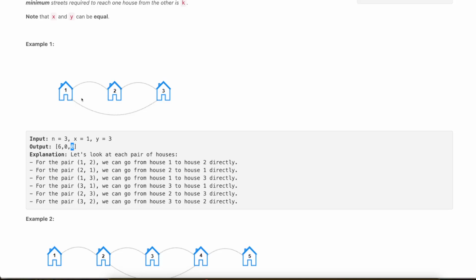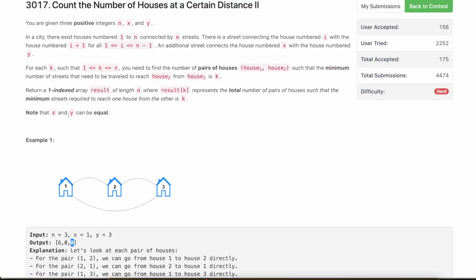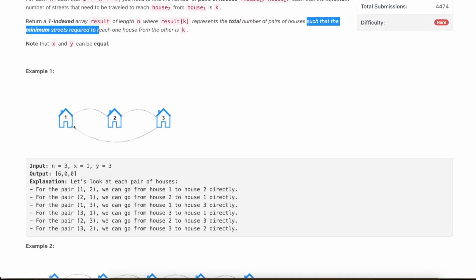You can go from 1 to 3 in two ways. You will first go to 2 and then to 3, or you can directly go to 3. You will take the shortest path because we have to find the minimum distance between one house and the other. So from 1 to 3, we require just one street. Similarly, from 1 to 2, we require one street. From 2 to 3, we require one street. And finally, from 3 to 1 as well, we require one street.